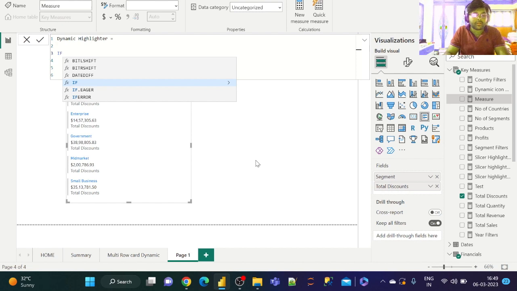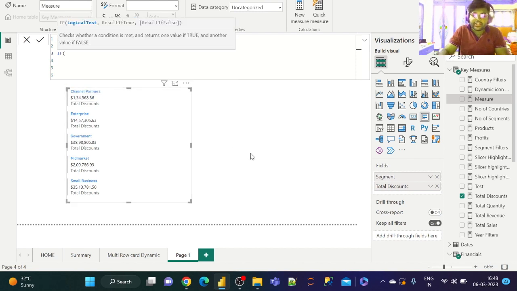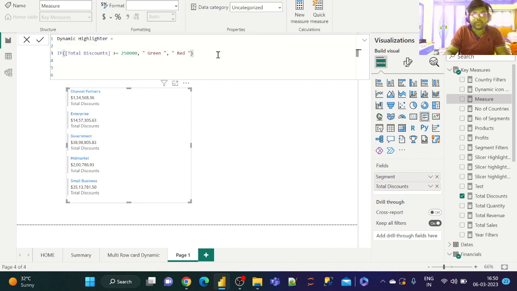That is, we are using a logical test: if the total discounts is greater than or equal to 2,50,000, then we need to get green. If that's not the case, if the discount is less than 2,50,000, we need to get red. Now let us go ahead and close the measure. Okay, let us go ahead and pull that.